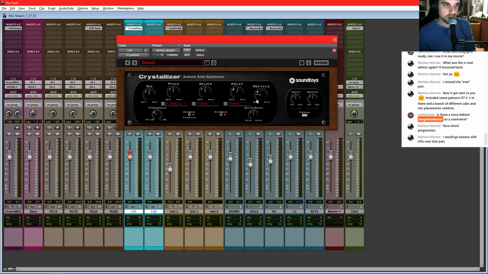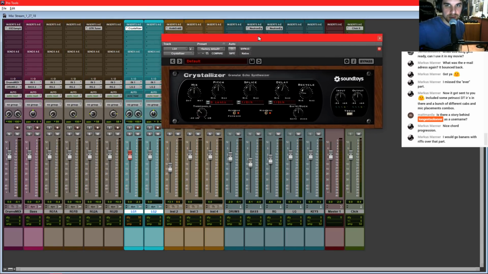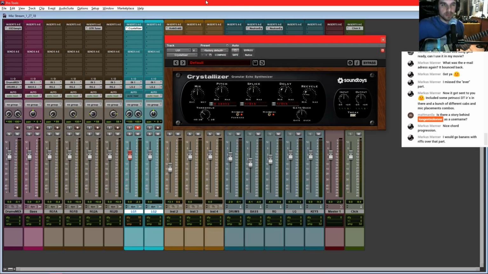And ooh, this is a plugin I don't get to use too often. It's a plugin called Crystallizer, and it is, as that says, a granular echo synthesizer. I'm not 100% clear on what that means in the context of this plugin, but I know it sounds really cool. So it takes little snippets or granules of the sound and kind of throws those around in a delay.